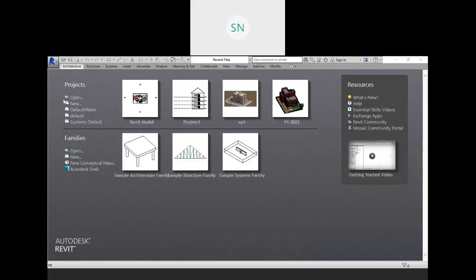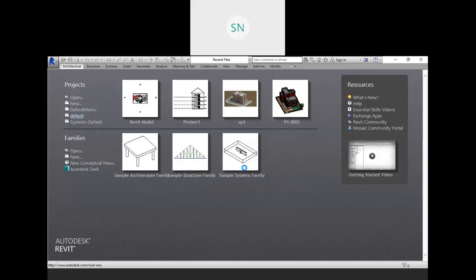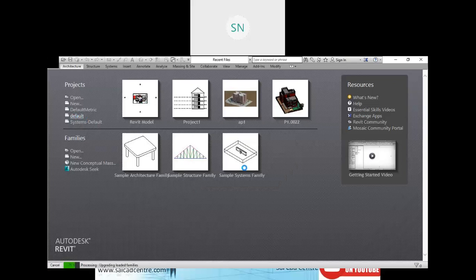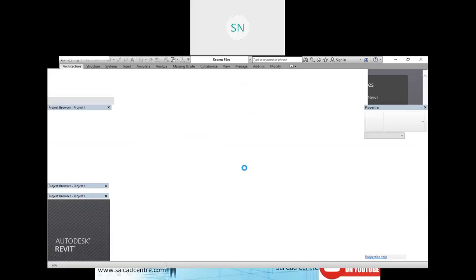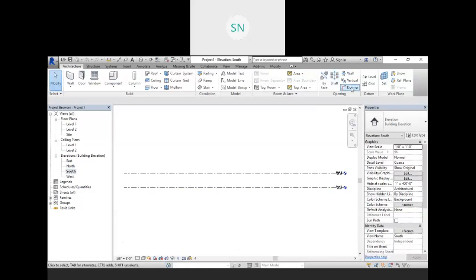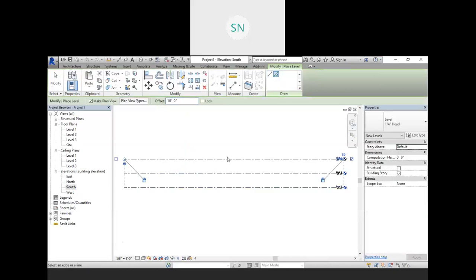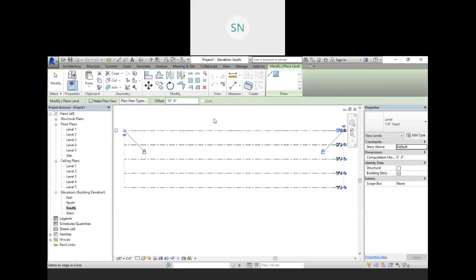So here I am going to open my default template, right? I am using this default template that I have also shared with you. If you haven't got that yet, then just contact us, and it will be shared with you. Now here I am creating some levels. First of all, go to the south and create a couple of levels over here. So these are the levels we have, right?